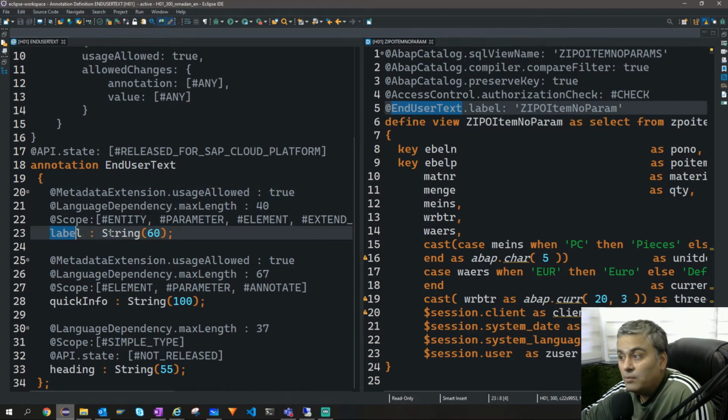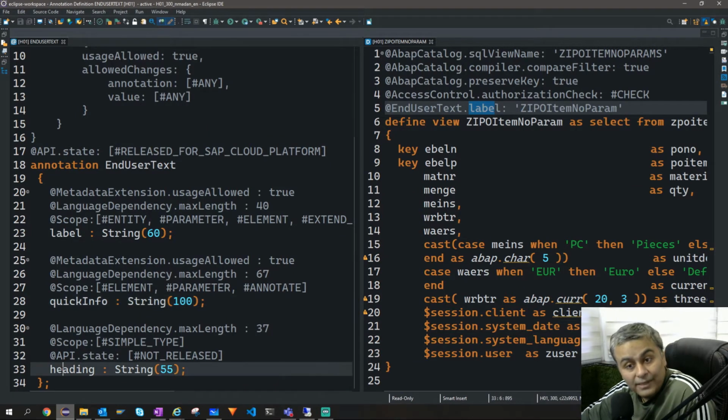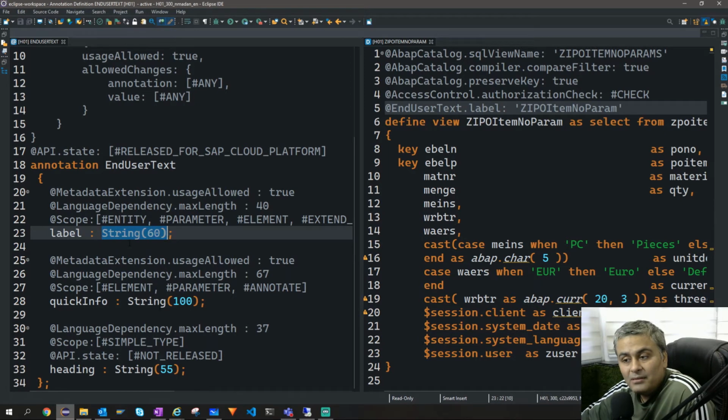The first field is label. So label is one of the fields, and in case you want to access it, you access it like a structure. EndUserText contains label. It also has quickInfo, and it also has heading. So it has heading, quickInfo, and label, and it's like a structure. It has its length also defined.